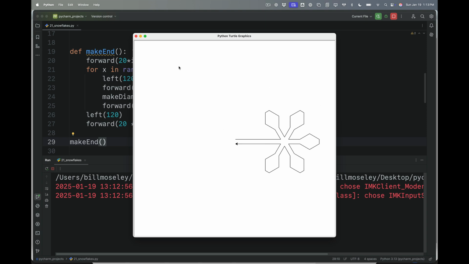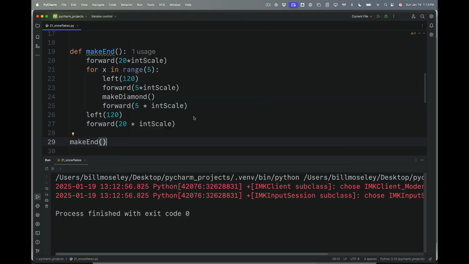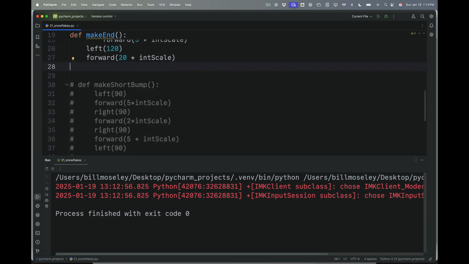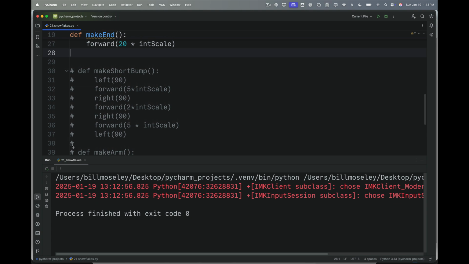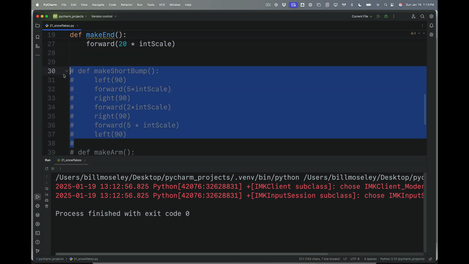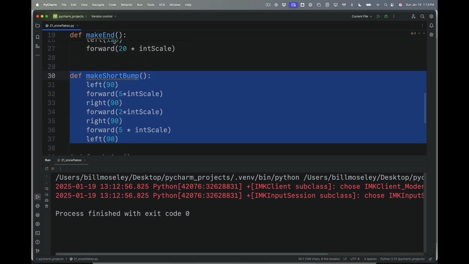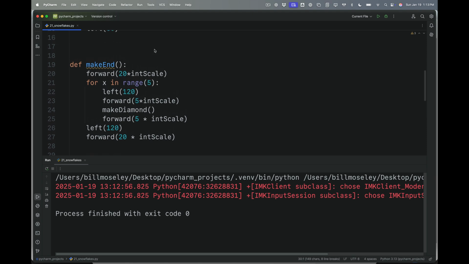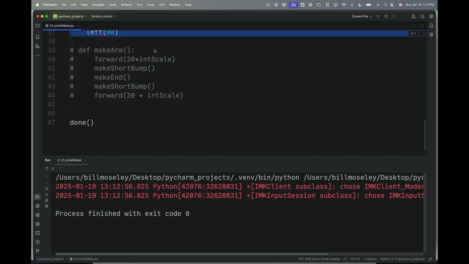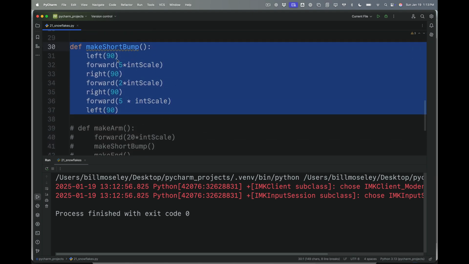I like it. It's allowing me to create an intricate shape, right? So there's that. And let's see what's next. Okay, so there's another little function here called make short bump, and you can see that this doesn't refer to any of the previous functions. It doesn't use make end or the make diamond function, and it just has some code in here.